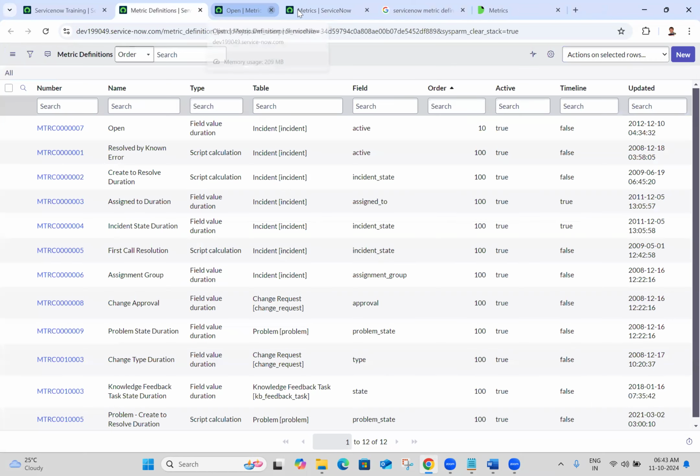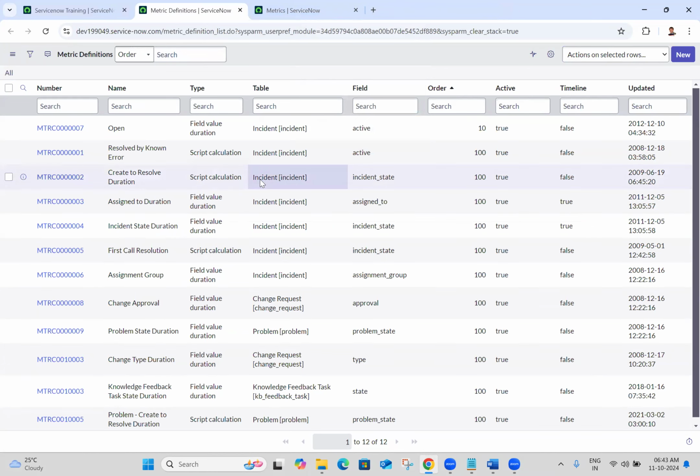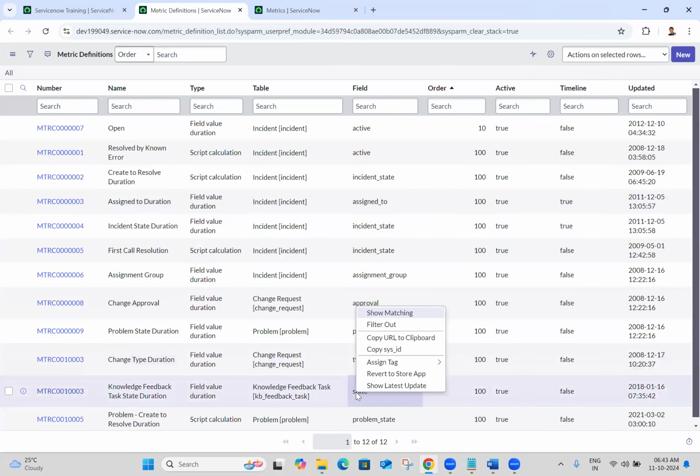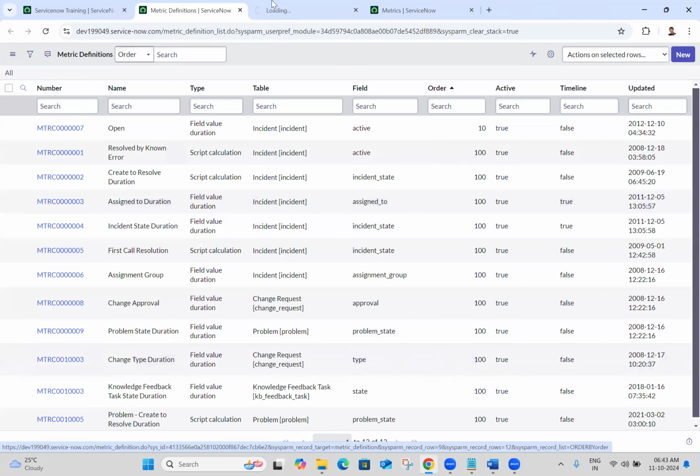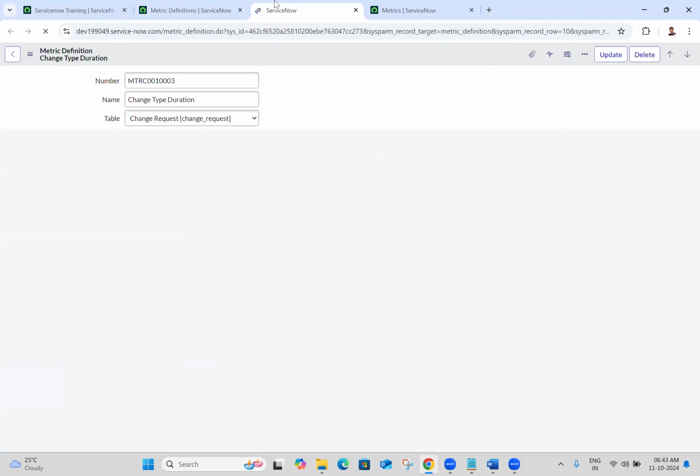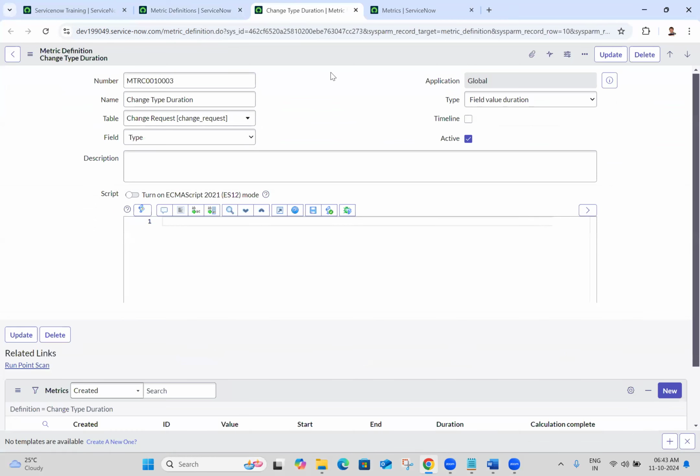So I'm just closing this, close this as well. And you can also see for another one, maybe state. So I'm just going to this change type duration. Okay, if we modified the change type, how much time it is in a normal change, how much time it is in standard change, this metric will define.